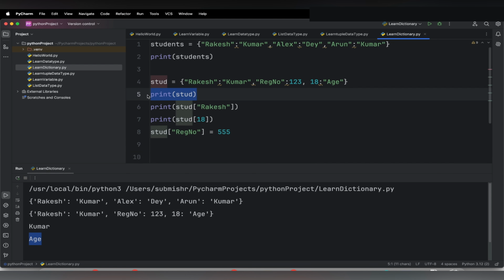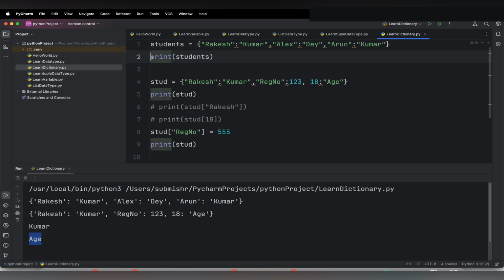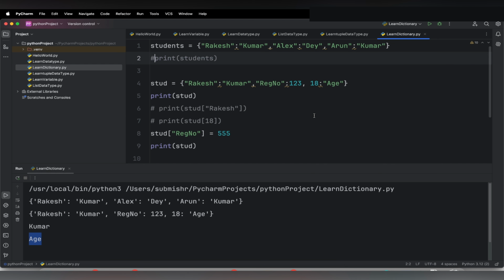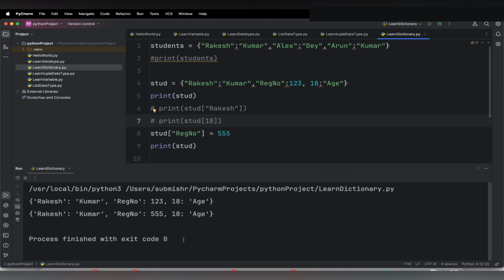So you can print this. Let me comment out these things. Also, I will comment this. Let me execute. See, this is the first print, right? So earlier the registration number was 123, and now the registration number is 555. Basically, using this we updated the value of registration number.